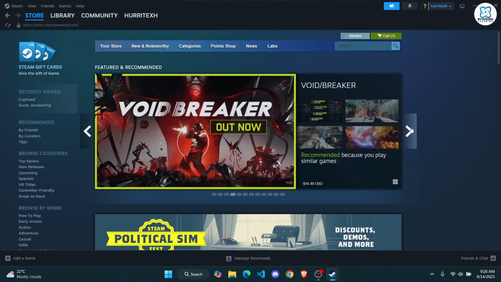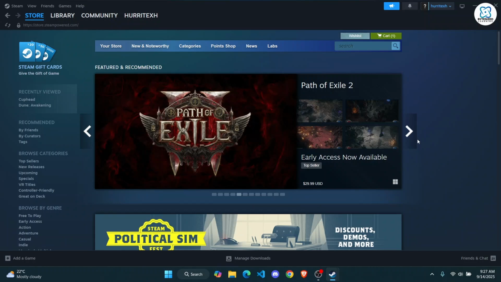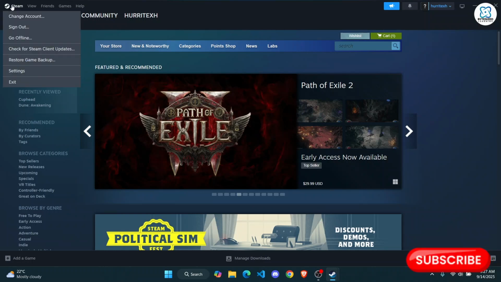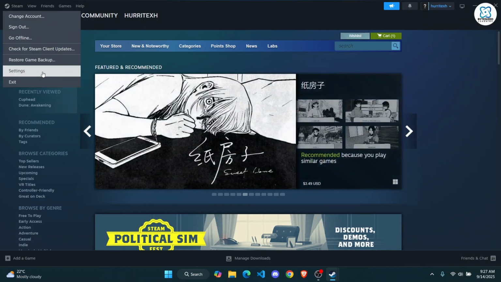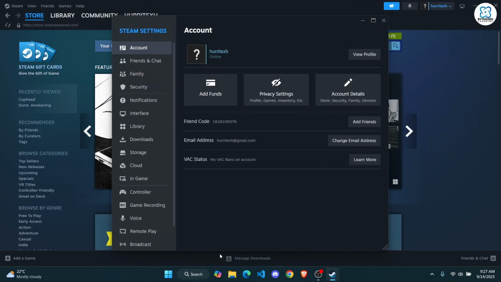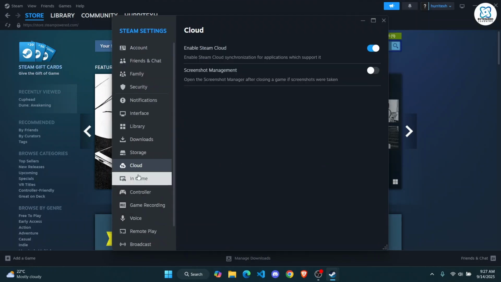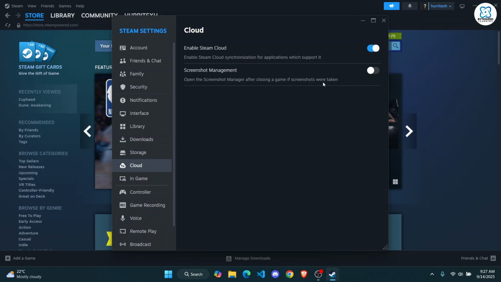First thing you want to do is open up your Steam application on your PC. Once you have Steam open, make sure that you're logged into your account. Once logged in, you want to find the Steam icon at the top left, and then from here you want to go to Settings. Once your settings is open, go to Cloud. On the left hand side, make sure that the Enable Steam Cloud is turned on, toggled on.